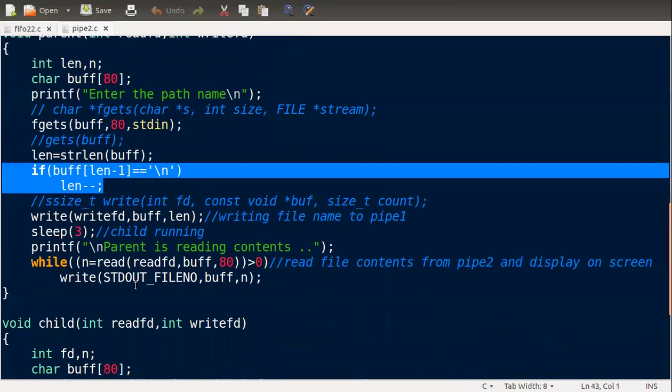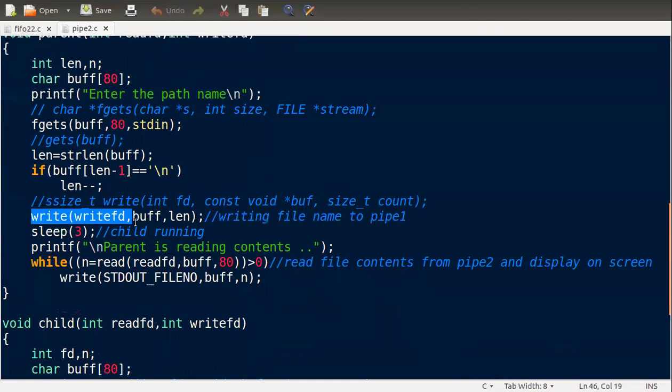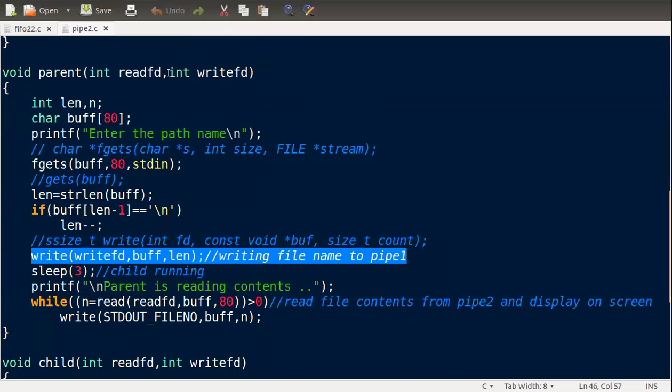Okay, after this what we do is write to write fd the buffer line. So write the file name to pipe 1. Okay, how do we get this write fd? From here, the two parameters which are passed to the parent and the child are the read end and the write end.